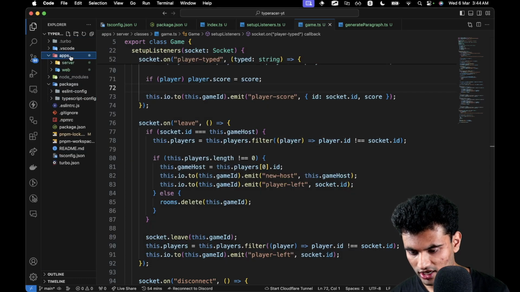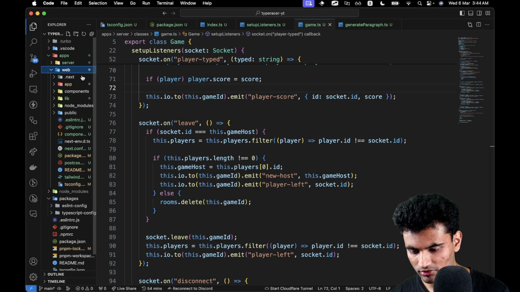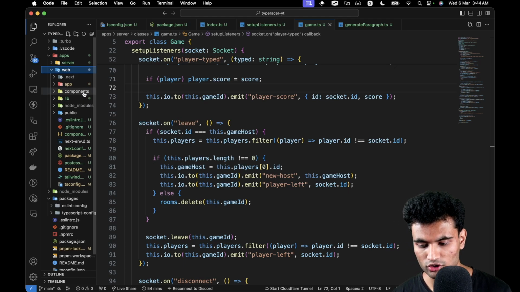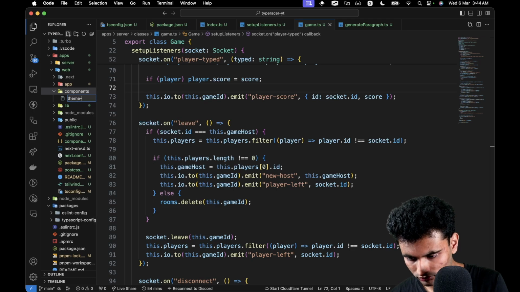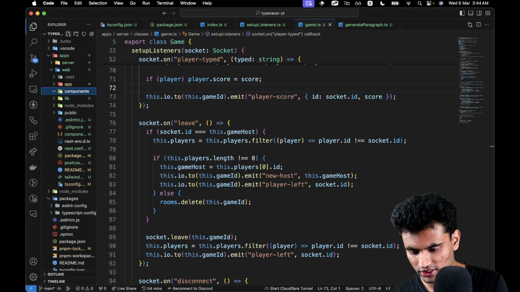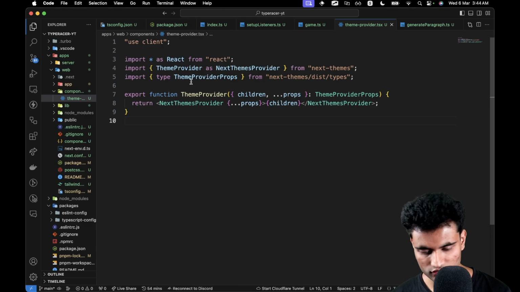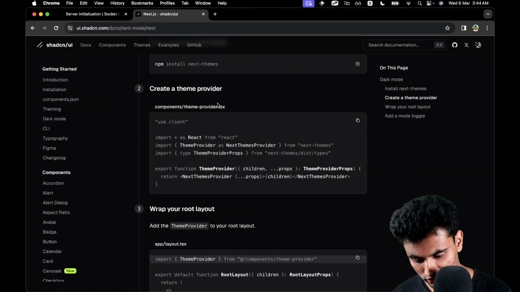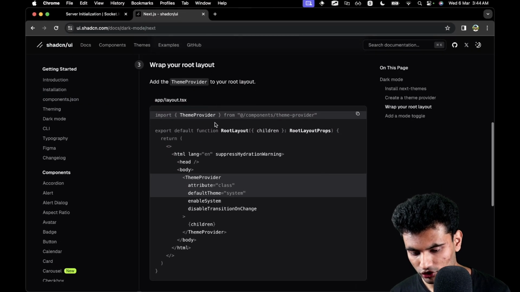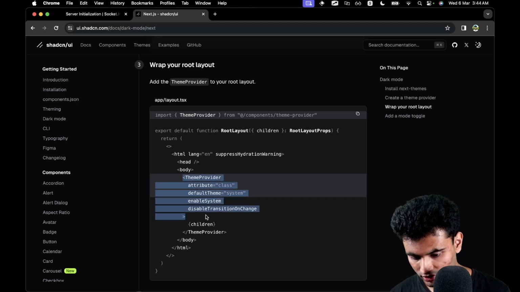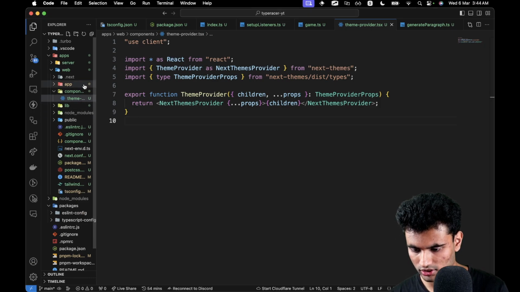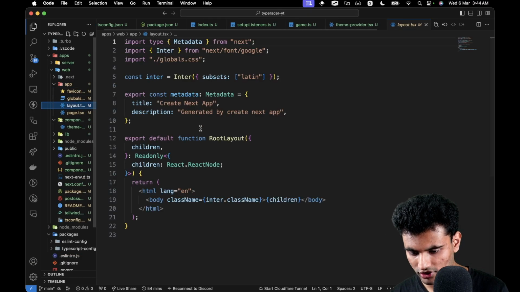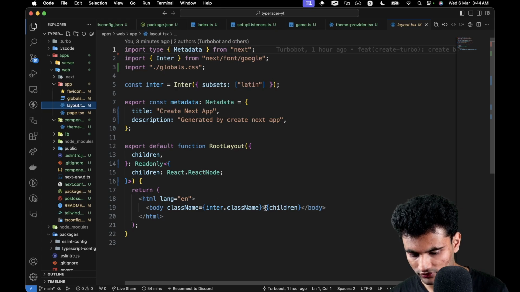Now what happens is, if you go to web, Shadcn-ui has already created a folder called components for us, and here we can create a new theme-provider.tsx file and paste the contents. Just forget about it, just let Shadcn do its thing. Wrap your root layout. So I'm just gonna copy this component. We are gonna need to go to app/layout.tsx, and we are gonna have it in the body.